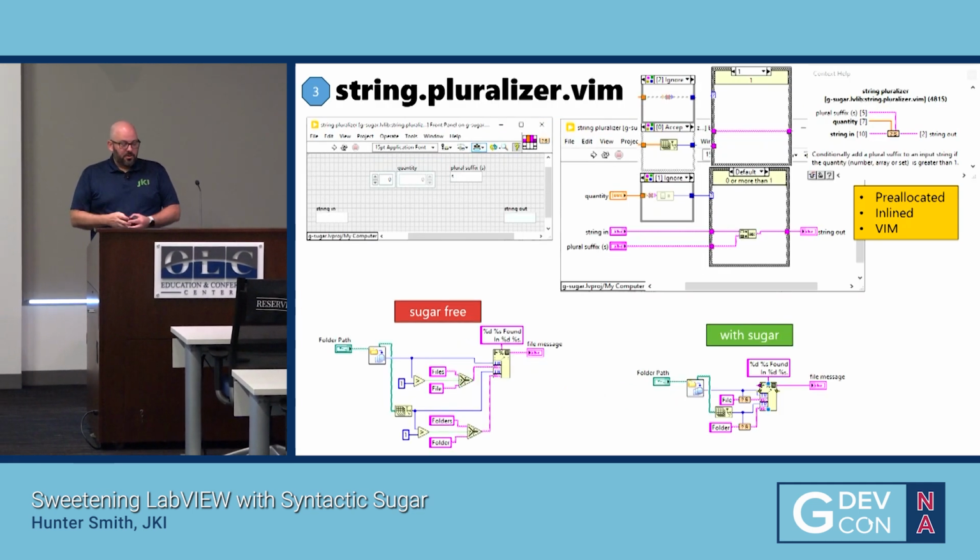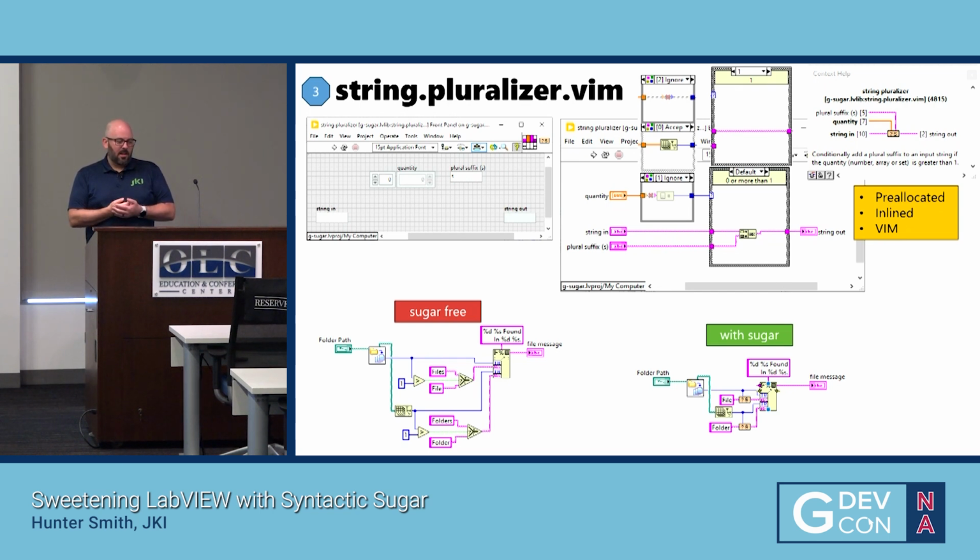All right, number 3, string pluralizer. That's a mouthful. So this is just a nice little helper where I'm going to have a string that may need a conditional suffix. It irks me when I see a message that says, your one files was found.